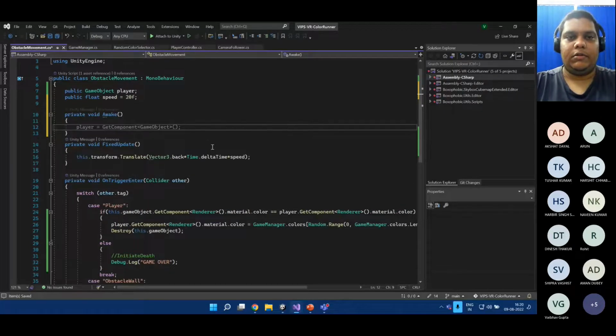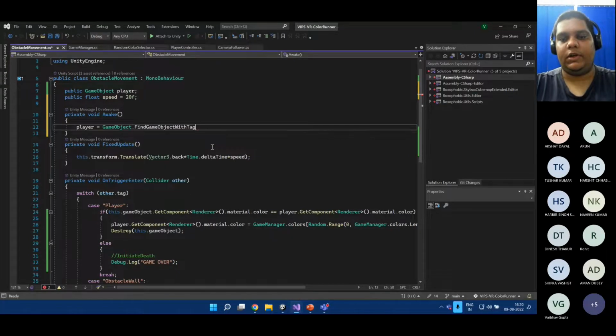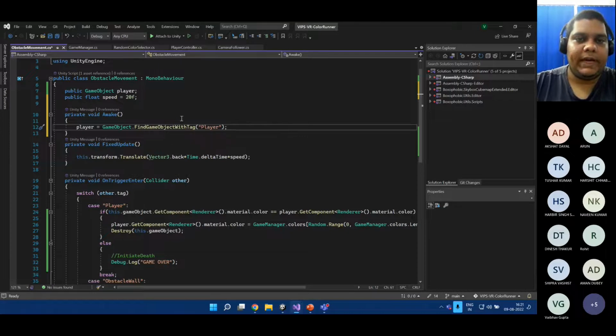And in this, what we want to do is player is equal to GameObject.FindGameObjectWithTag, and this is the tag that we want to find. So basically, find game object.